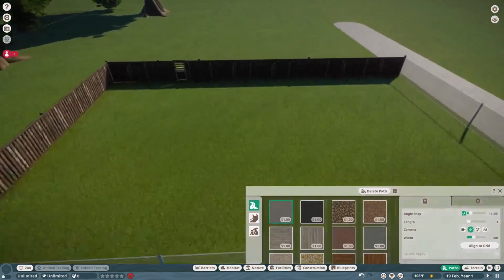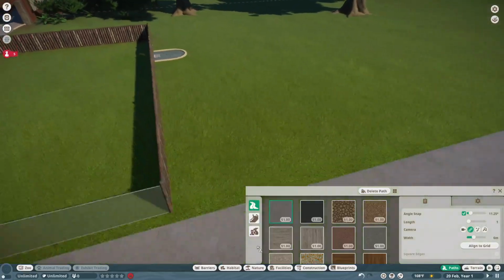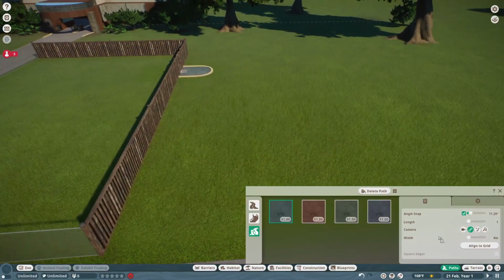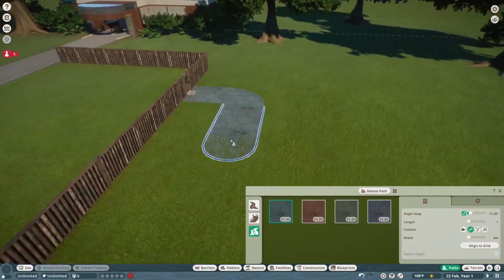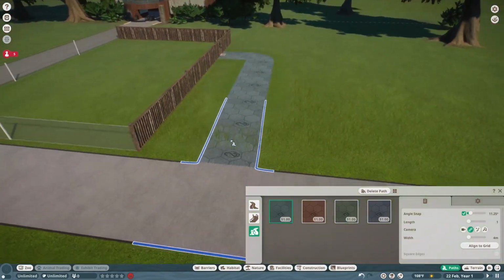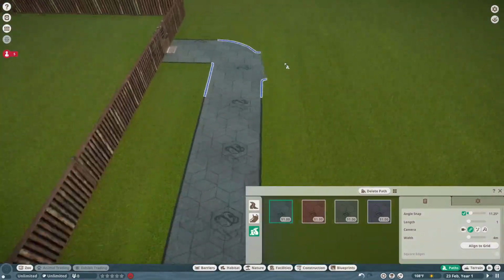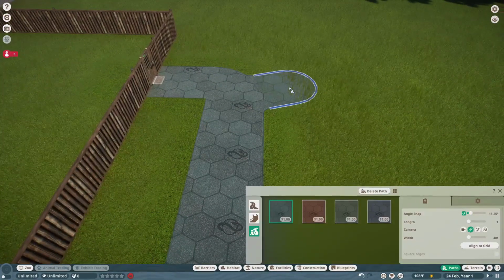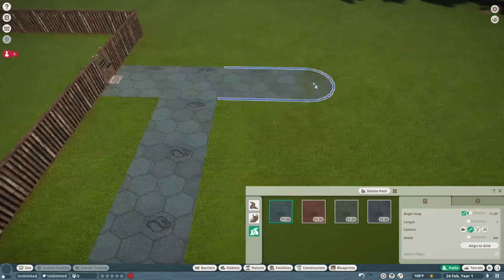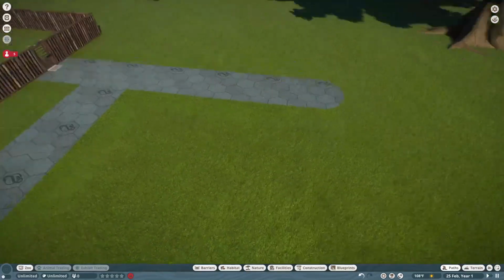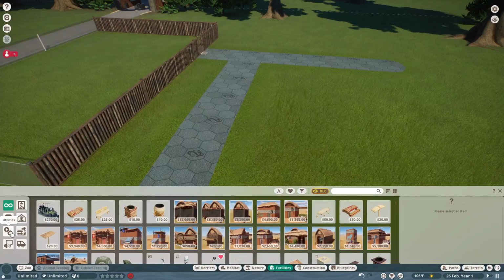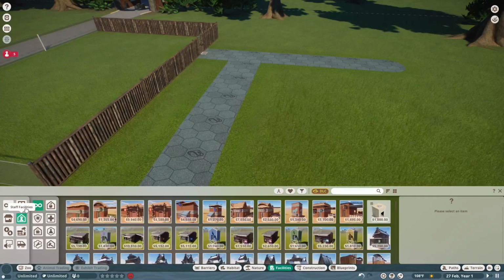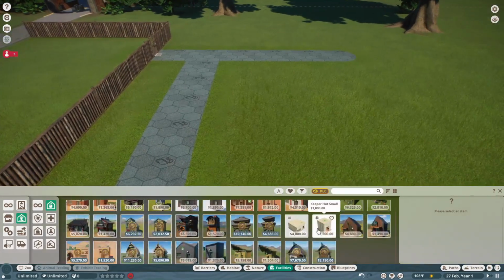Next, what we are going to do is build a smaller staff path. I'm going to make it about 4 meters just so that it doesn't take up as much space, because you're not going to need a lot of space for these staff paths. It's just for your staff, of course. Then we're going to extend this out a little bit this way, and this is so we can add our facilities.